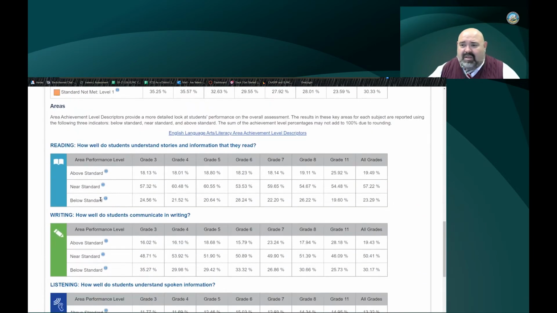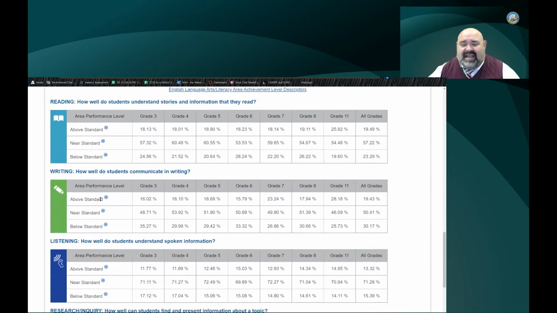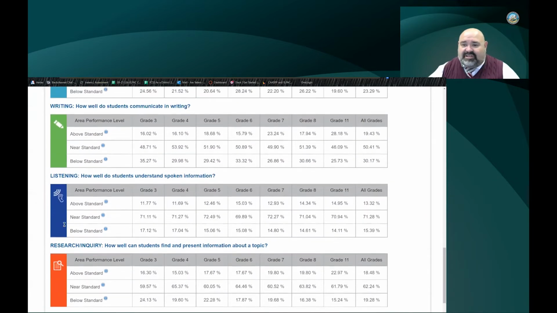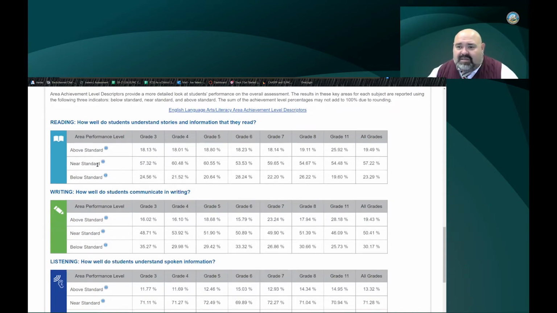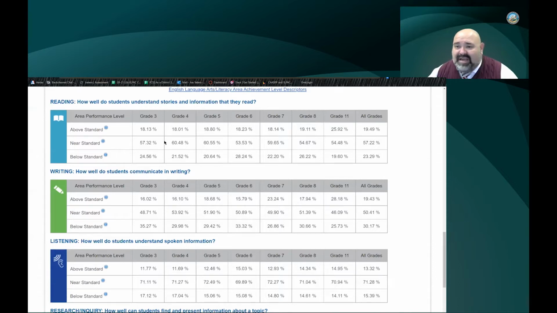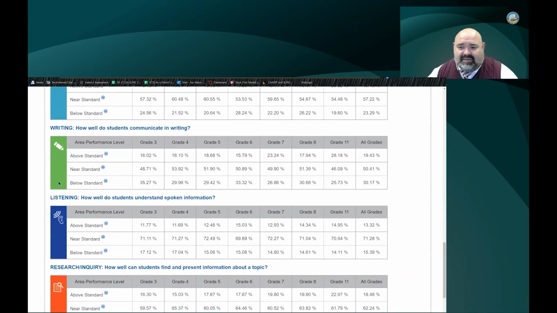Average scale score. But if we keep scrolling, now we're going to start seeing the areas. We're using English language arts as an example, and we have our claims. Here's reading, writing, listening, and research and inquiry. So now we've gone from a very broad percentage of students that met or exceeded to actual claim level data. That's why we were talking about claims a little bit earlier. Now, when we look at reading, it will break it down by percentage of students scoring above standard, near standard, and below standard. It will also break it down by grade level, ultimately to all grade levels. So we have that for reading, writing, listening, and research and inquiry.